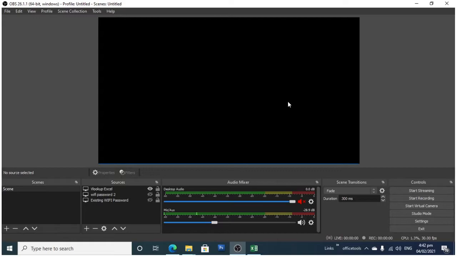Actually, the problem is from the last Windows update. This update overrides the setting of the OBS regarding the video card. They use the NVIDIA video card. That's why there is a black screen on the OBS.